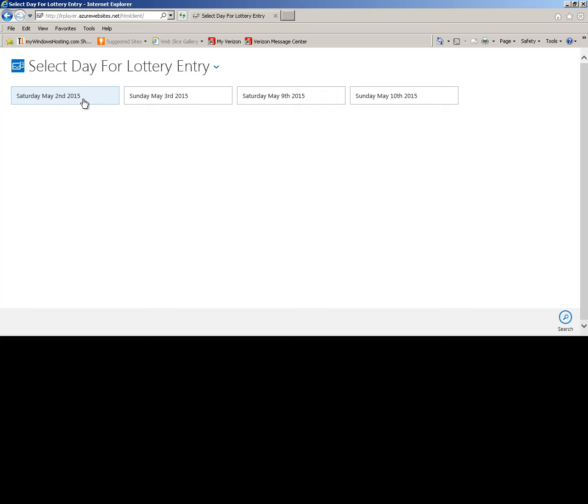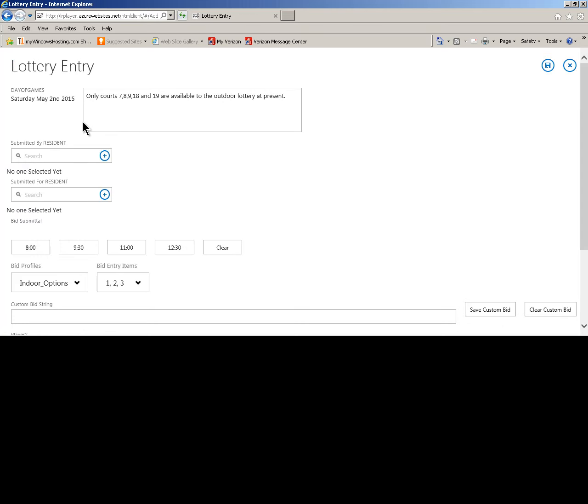Pick the day that you would like to submit the bid for by clicking on it, and the lottery entry screen comes up. The day of games is repeated here, so you make sure that you're dealing with the correct day. Any special messages appear here. So during the month of May 2015, only these courts are available for the outdoor lottery.